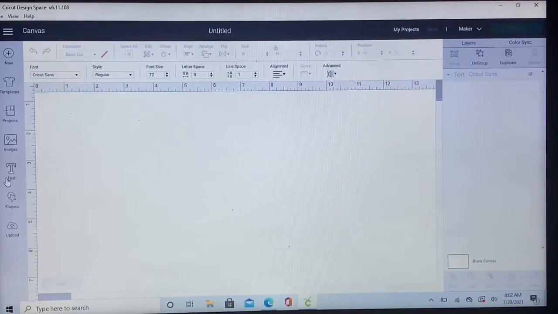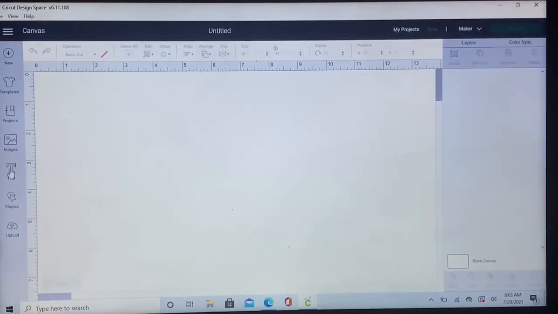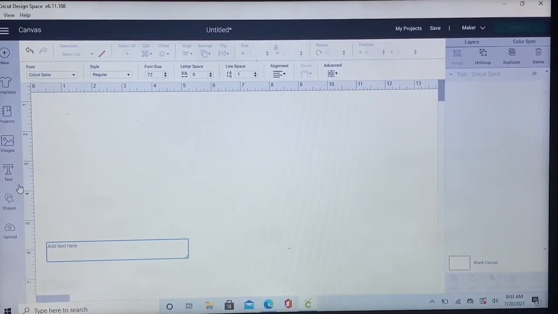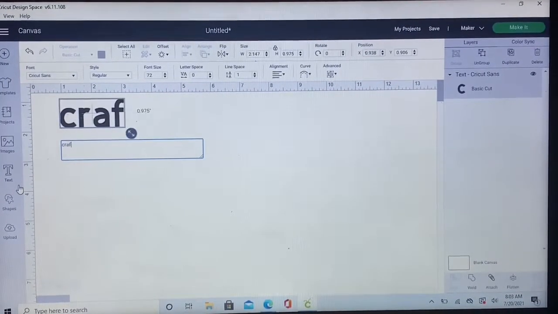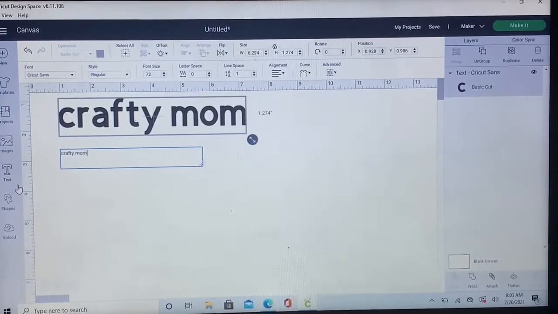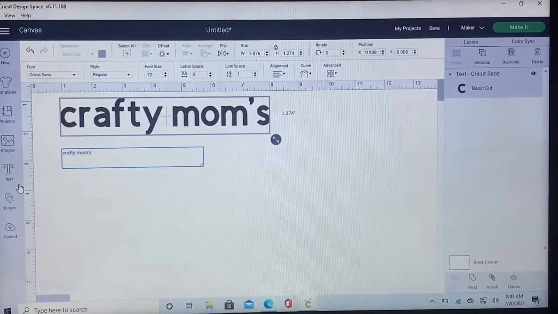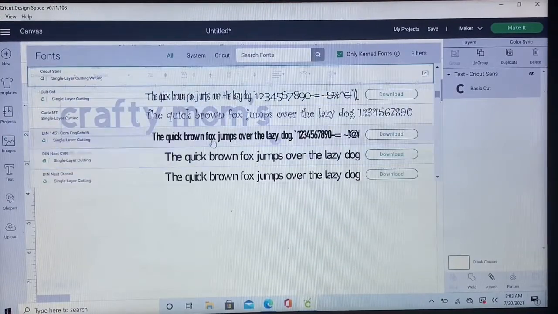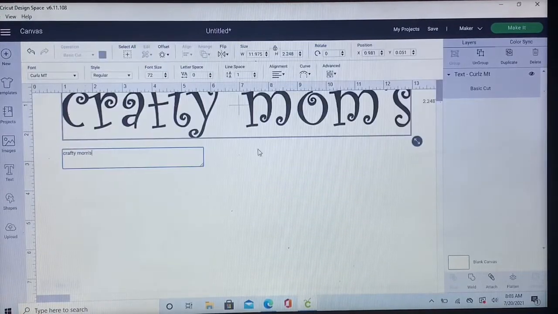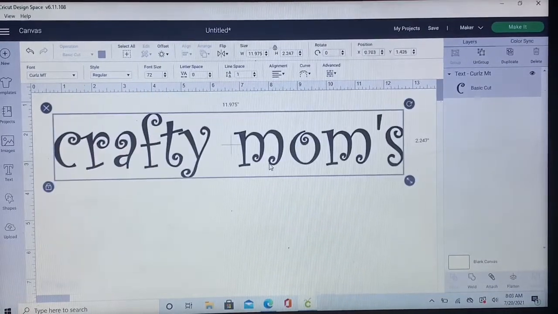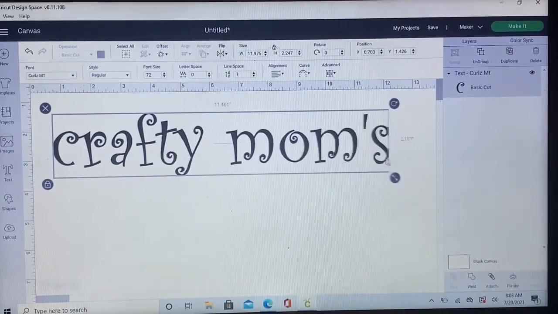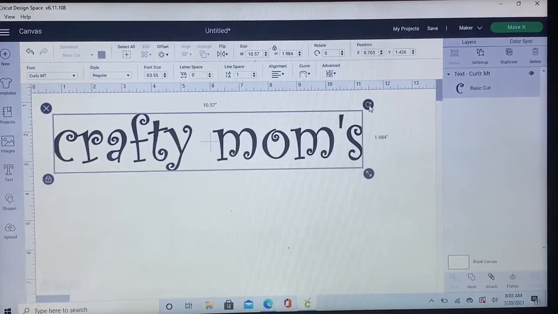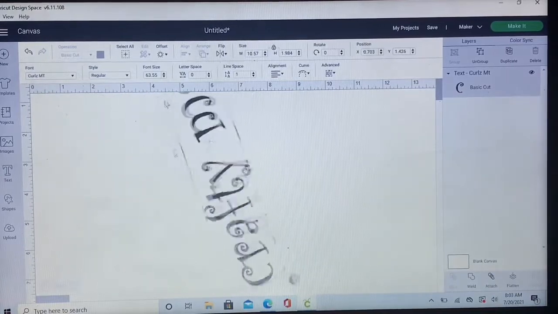You have text, so you just click on text and the box will pop up. So I'm going to type my name, Crafty Moms. You can change the font. You can size it, make it big, make it small. You can rotate it.